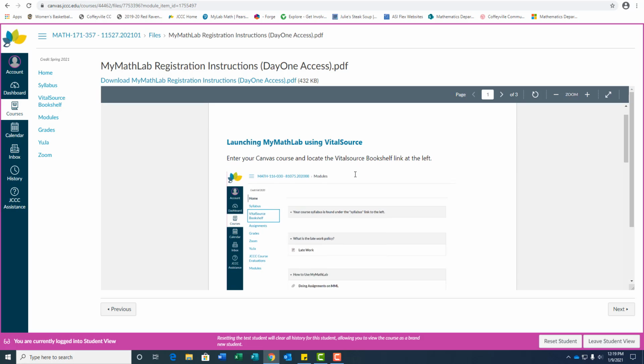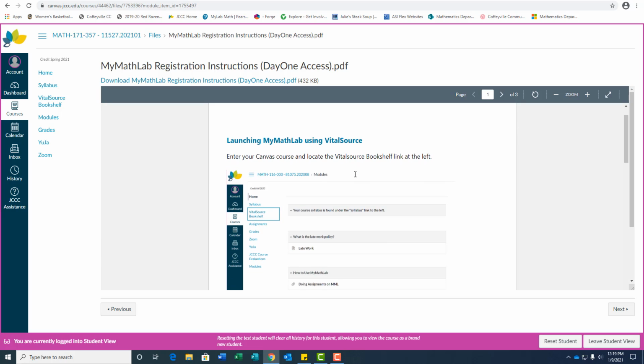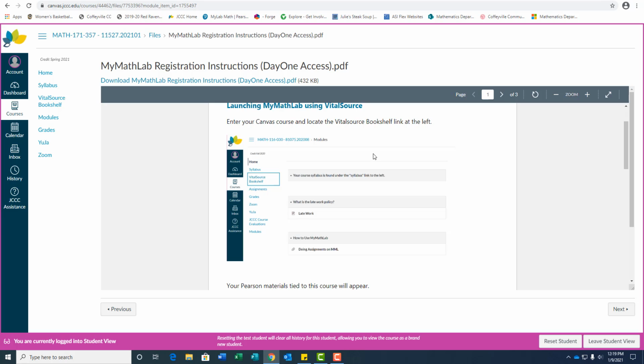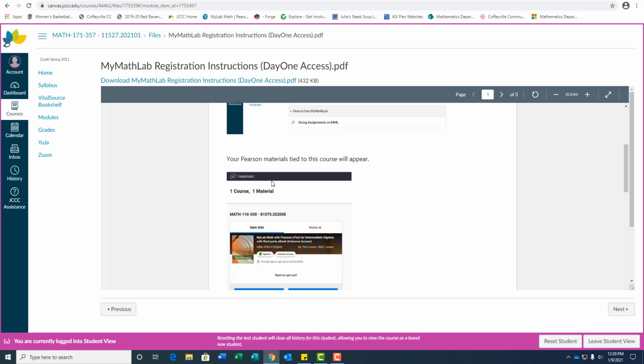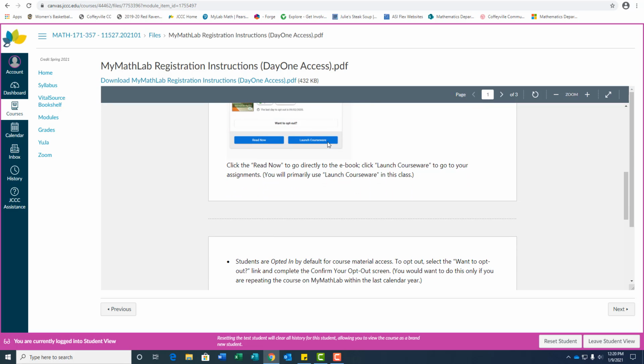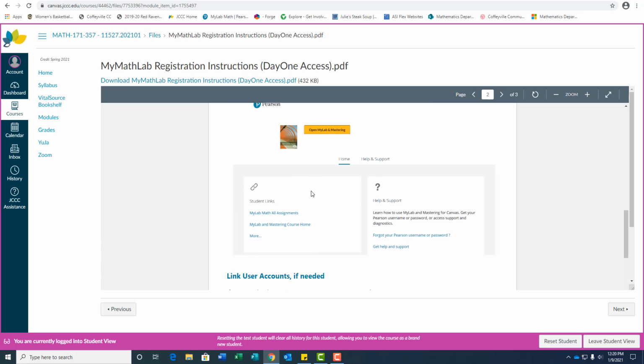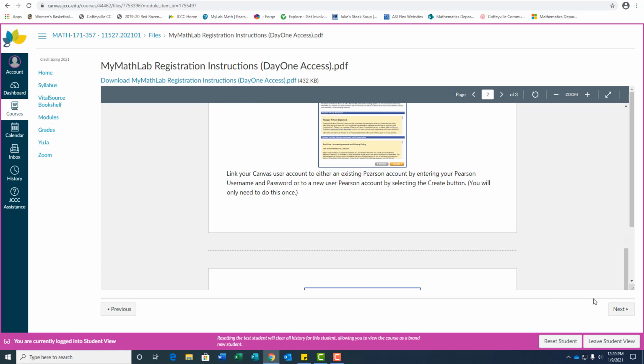The next document is in regards to MyMathLab registration. Because you're a Day 1 Access course, you already have access to MyMathLab. And so you don't have to do anything with an access code or a course ID number. If you used MyMathLab before, sometimes you needed an access code, sometimes you needed a course ID number. But with this course, being a Day 1 Access course, you don't need any of that. You've already paid for it and your course is linked to MyMathLab. So all you need to do is follow the instructions in the registration, going to VitalSource Bookshelf, clicking on the course and so forth, launch course software. So please read this document and that'll help you get logged into MyMathLab.